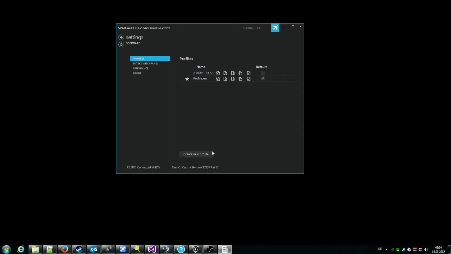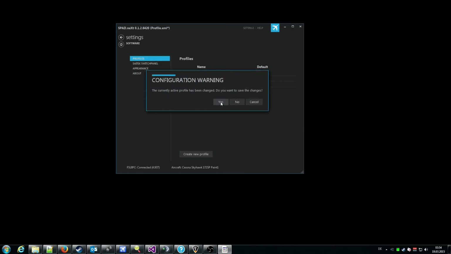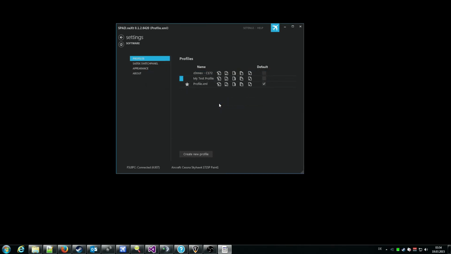But let's first create a new profile. We create a new profile and give it a name, my test profile. There it is. Then we make this one the active profile. Yes, we want to save the changes. Why didn't it activate? Now it's my test profile.